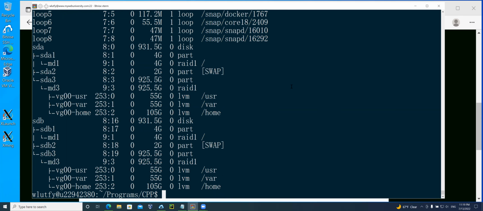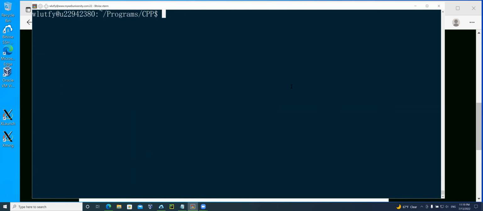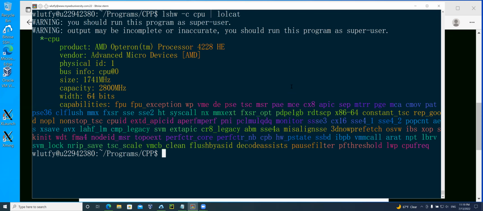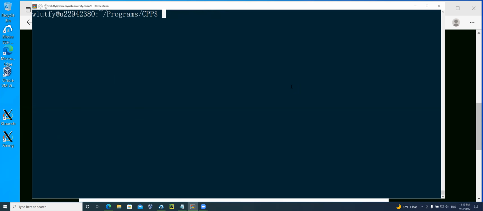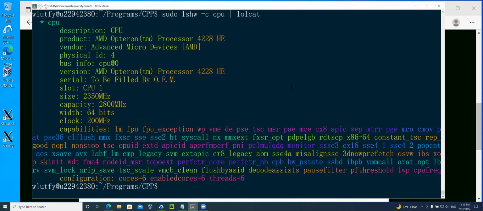Let's see what we could do. Clear the screen, we say lshw -class, and then we say CPU, and then I'm going to make it in a nicer color. So you can see that when you run the command, let's just run it with sudo in front of it. And then you can see the output looks very nice.